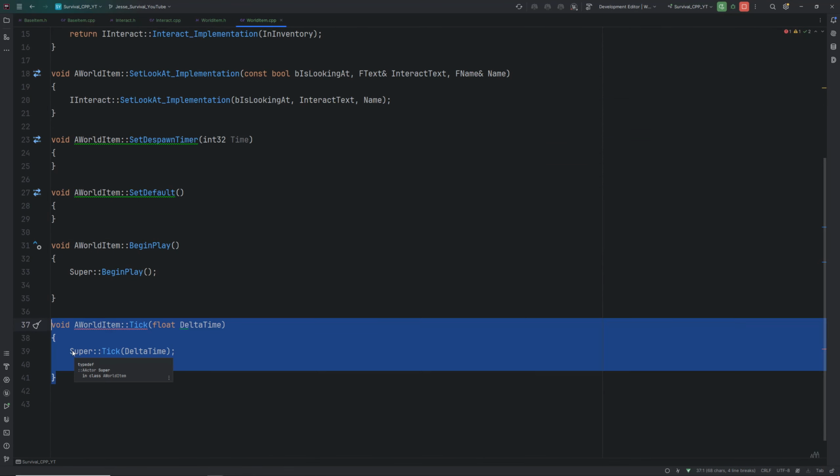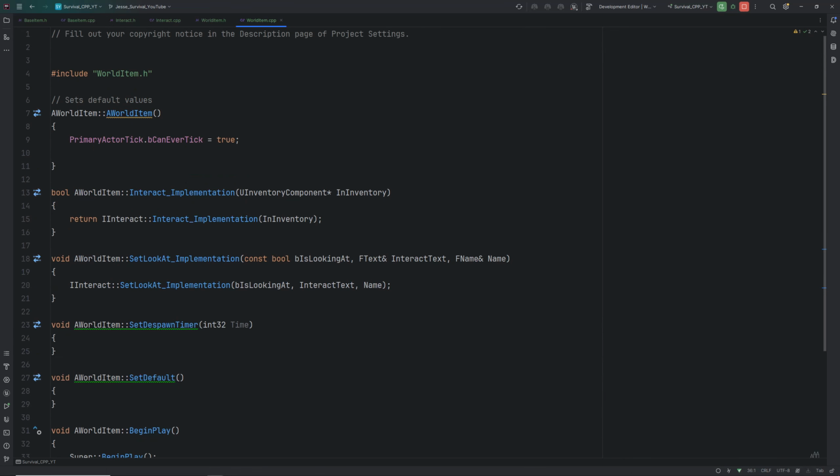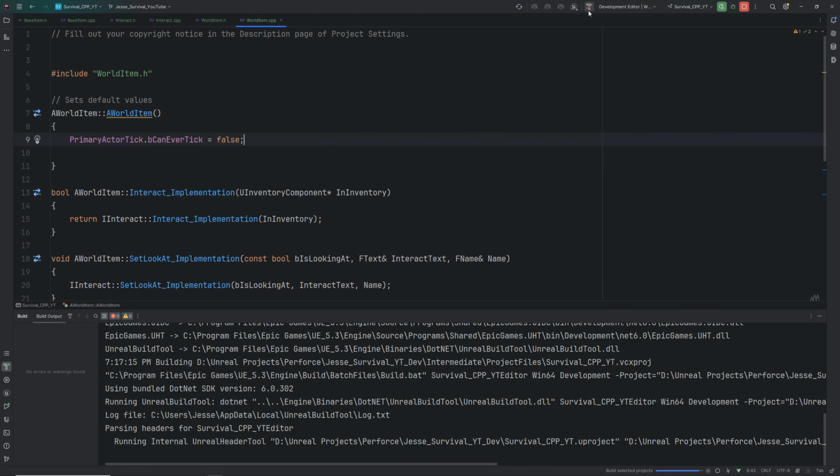Now Tick, because I deleted it in the header, I need to delete it here as well. And then I'm going to come up here to PrimaryActorTick.bCanEverTick, and I'm going to make this false. Again, if we ever need Tick in here, I'll set it, but otherwise this is good optimization. If you have a class, an actor, or anything that does not need a tick, then go ahead and disable it. All right, so I'm going to go ahead and build it and jump back into the editor.